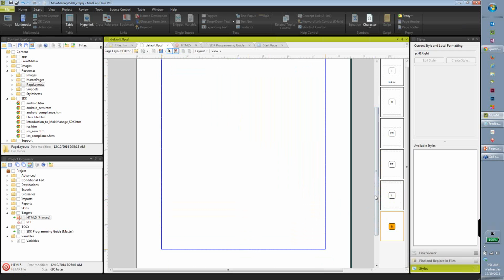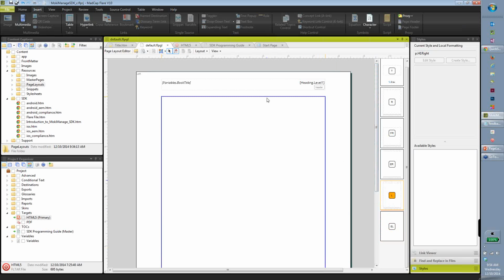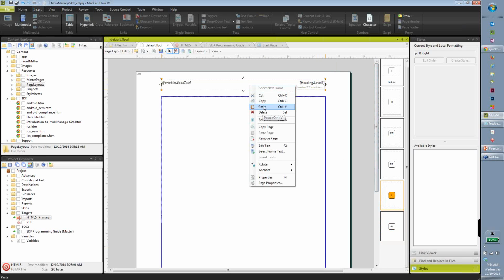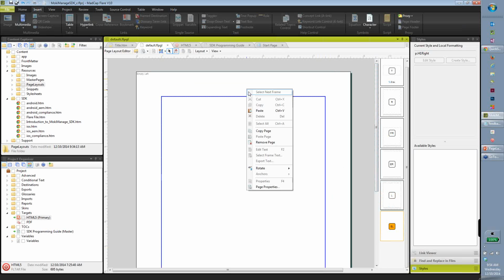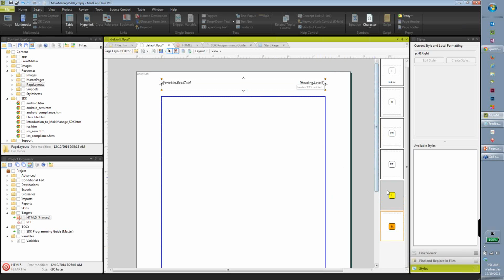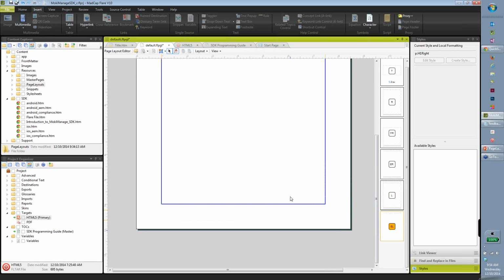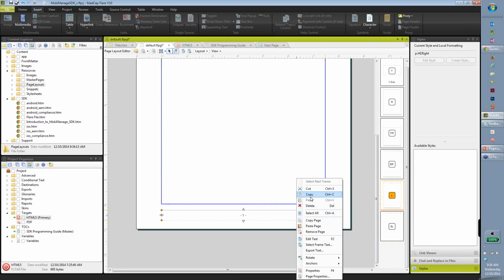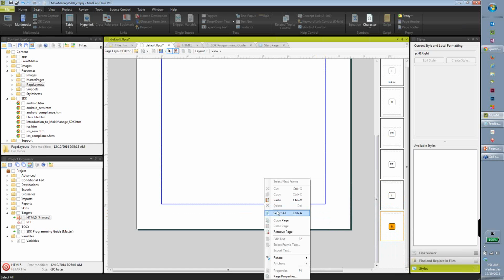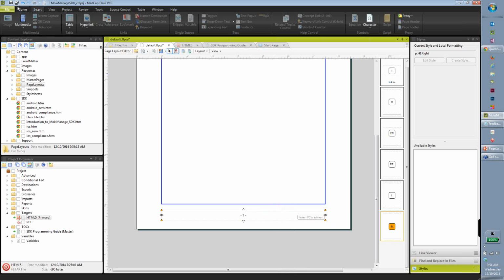Good. And now we have one more page to deal with, and that's our empty left page. I'm simply going to copy the header, and I'm going to copy the footer, and paste that in. Let's see, maybe I didn't copy it. There. Okay, now I've got my page layout created.